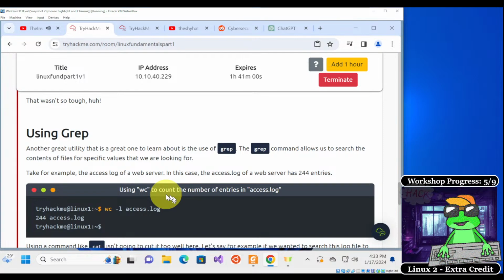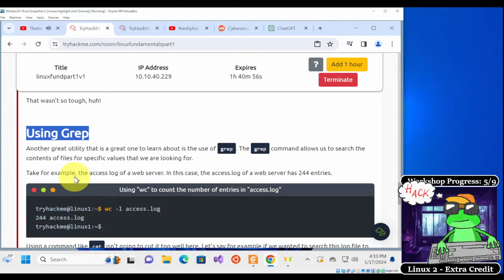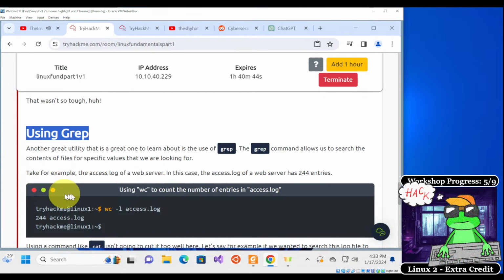The next thing we're going to learn is how to use grep. Another great utility that is a great one to learn about is grep. The grep command allows us to search the contents of files for specific values that we're looking for. So take, for example, the access log of a web server. In this case, the access.log of a web server has 244 entries.